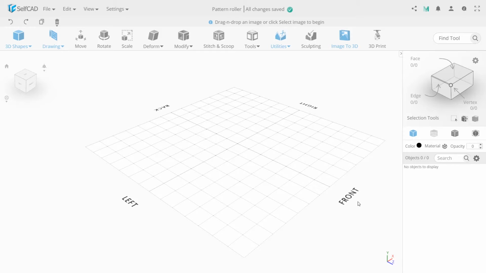We know you are excited about Independence Day, so are we, and we can help you make your holiday more tasty with the Cookies Pattern Roller from SelfCAD.